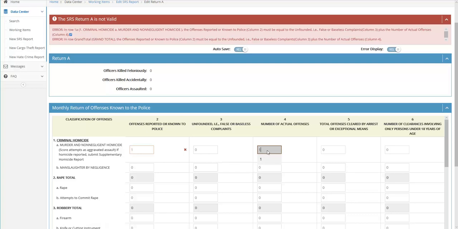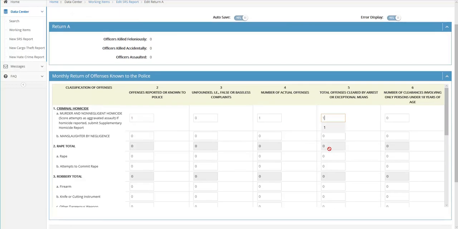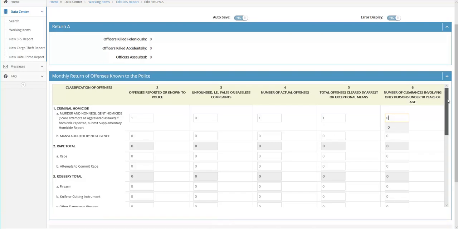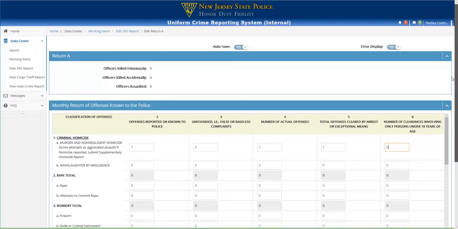So I've gone ahead and put in a 1 here, and I'm going to put in a 1 here to show total offenses, and then nothing for anything involving under age 18. So let's see if anything changed. As I scroll back up, the error information went away because I filled out everything that it required of me. So the repository is happy so far.